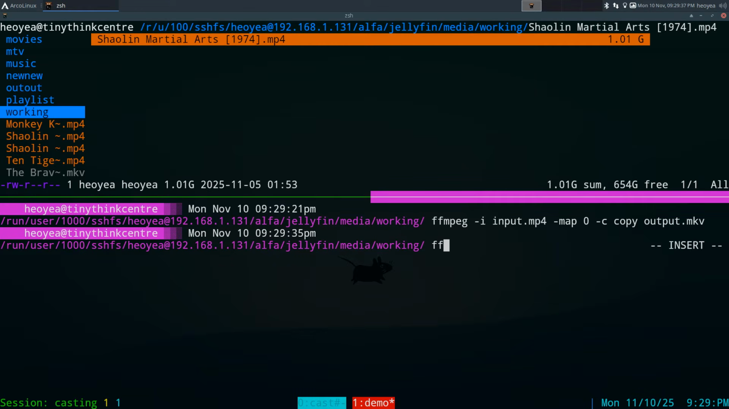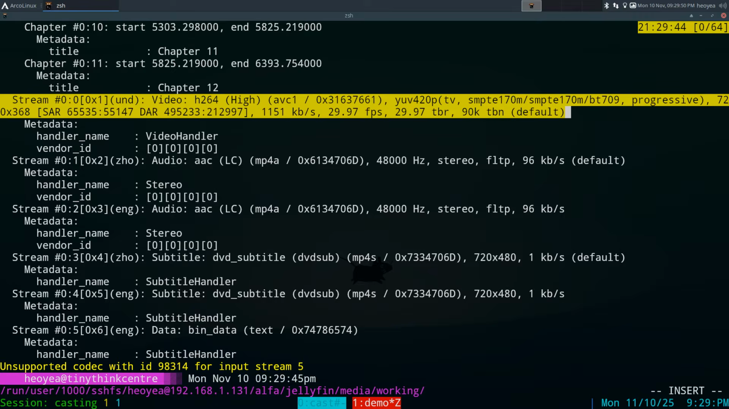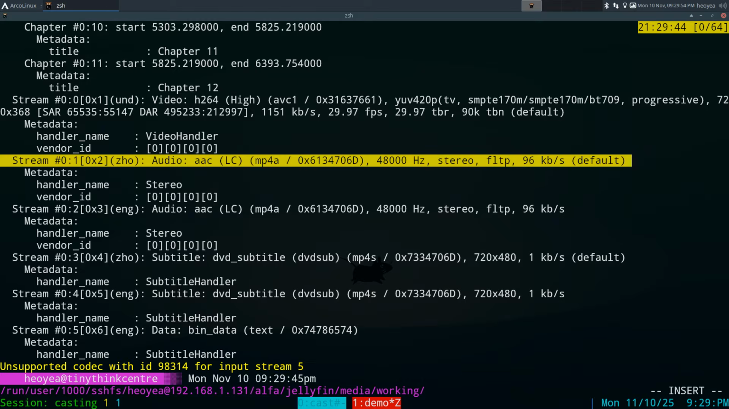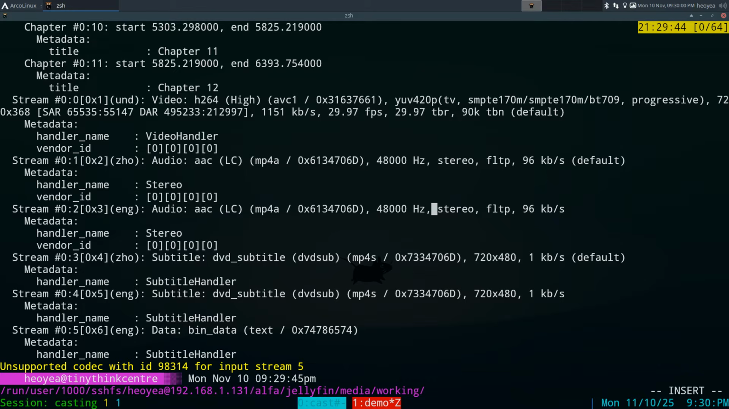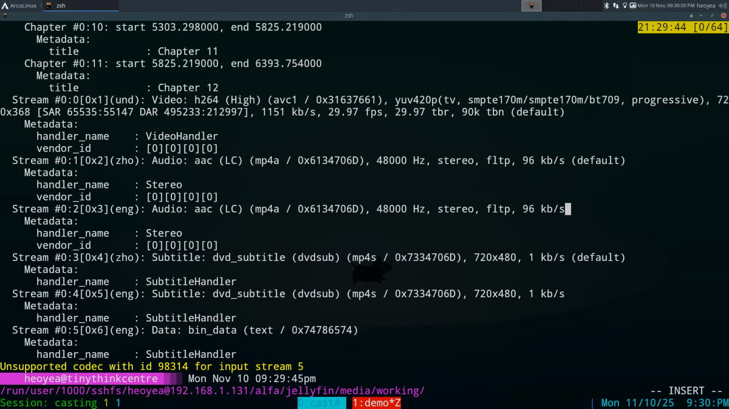With FFprobe, this MP4 here, just to confirm it, right? We had the video track, and also the two audio. In this case, this one was the Chinese one, and you can see it says default too, right? That was the default, and this one is an English track, the audio, and that one's not the default.